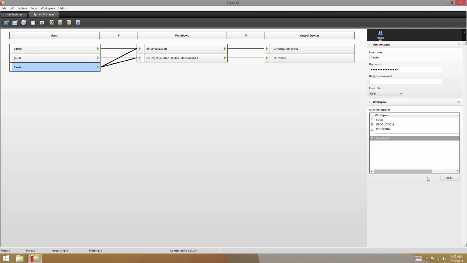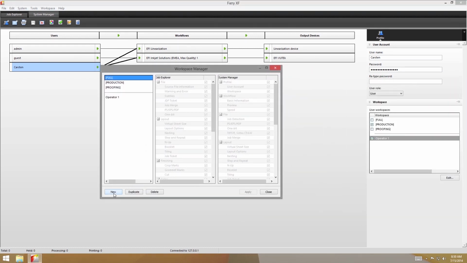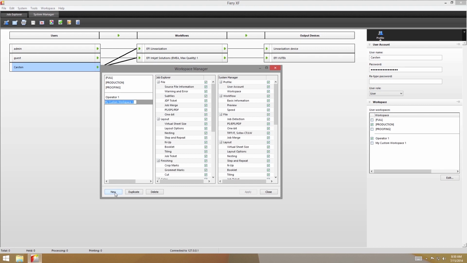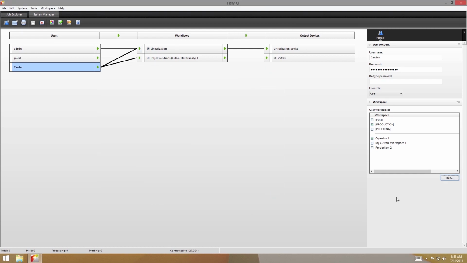By clicking the Edit button, the Workspace Manager opens up in a window. It shows by default some predefined standard workspaces for proofing and production that cannot be deleted. By clicking the New button, a workspace can be created from scratch. In the right-hand tree view, all tabs and their panes are displayed with a checkbox. By checking or unchecking the checkbox, the administrator can define if this pane or even the whole tab is exposed to the user. This configuration can be saved and then assigned to the user by selecting the user's Workspaces pane.